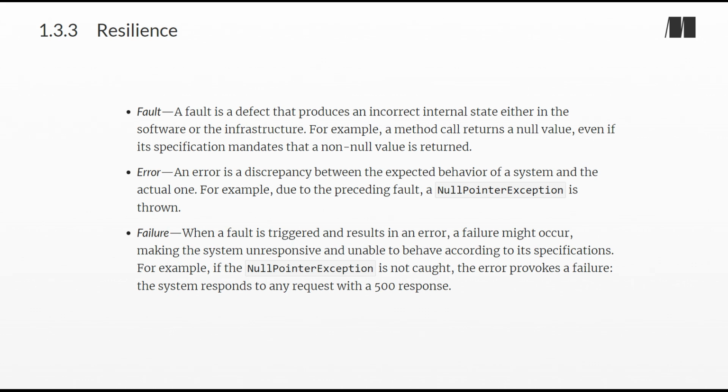Error. An error is a discrepancy between the expected behavior of a system and the actual one. For example, due to the preceding fault, a null pointer exception is thrown. Failure. When a fault is triggered and results in an error, a failure might occur, making the system unresponsive and unable to behave according to its specifications. For example, if the null pointer exception is not caught, the error provokes a failure. The system responds to any request with a 500 response.